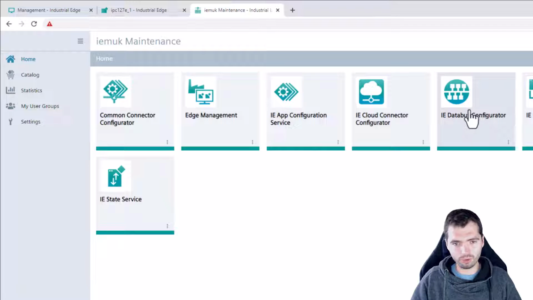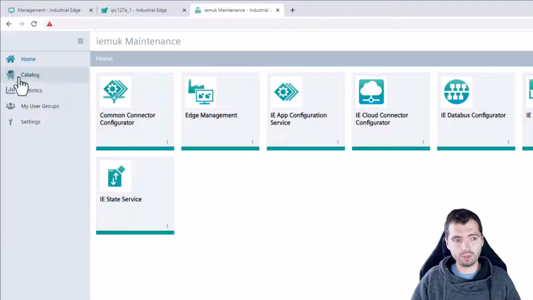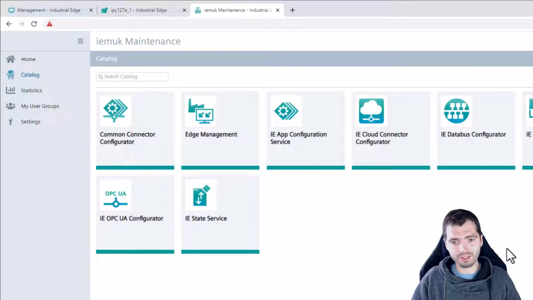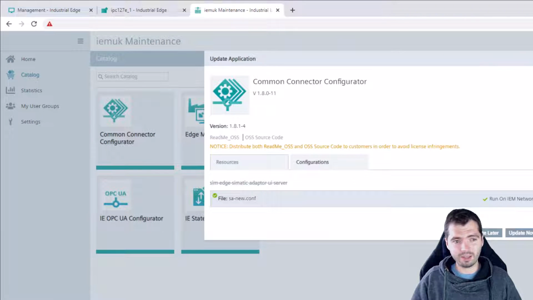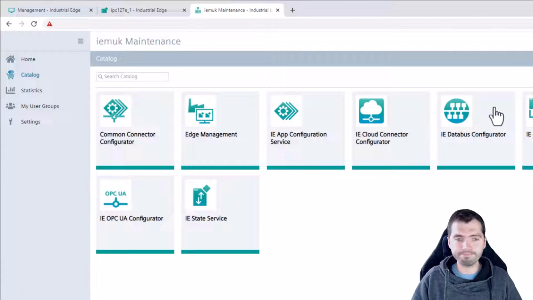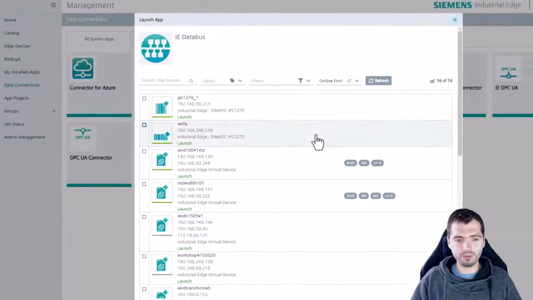So if it's not showing here, so you don't have my databus configurator and you don't have common connector configurator for S7, this means that these are not installed. So you need to go to catalog, and here in the catalog, you need to install the databus configurator, yeah? So if it wasn't installed, you get an option here, and the same for common connector configurator. Oh, I have an update. So once this is resolved, if you had a problem like this, you can now go back and we can go and configure the IE Databus.